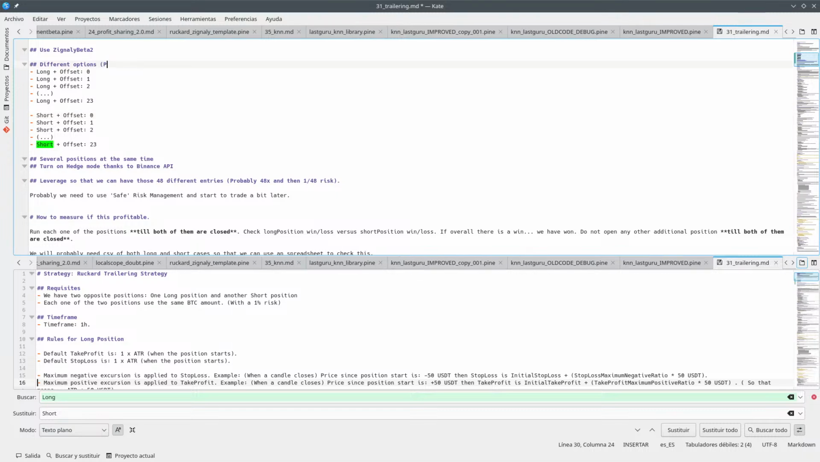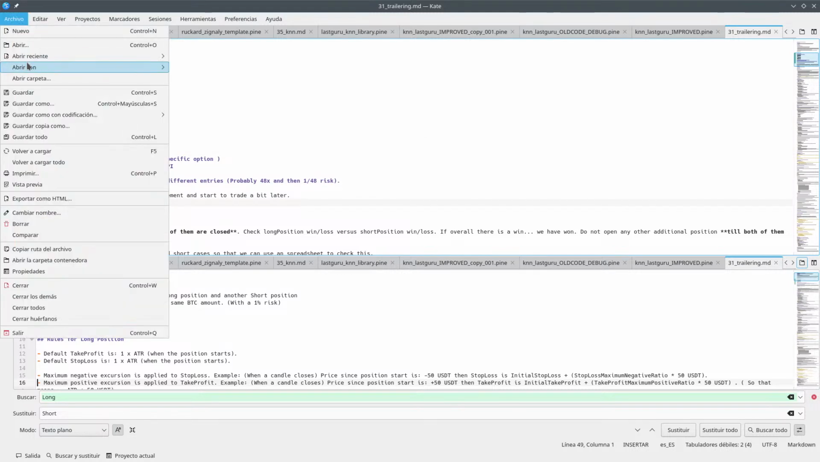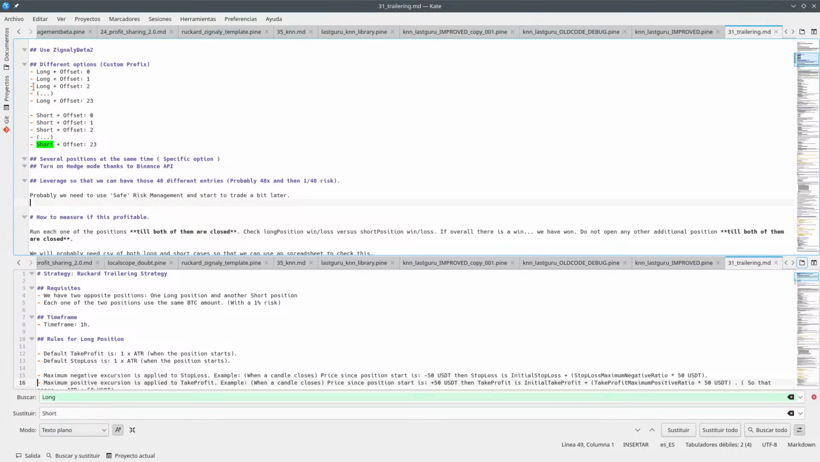So the prefix, okay, with a custom prefix, so that we can have 48 different strategies to run at the same time. Then we need to turn on several positions at the same time. This is a specific option, which I'm not sure if it's available or not. Then we want to turn on the edge mode thanks to the Binance API, which we want to do here. And also, what are we going to do with this risk? Okay, so let's work on this.